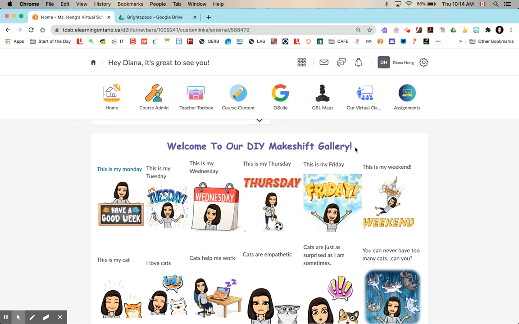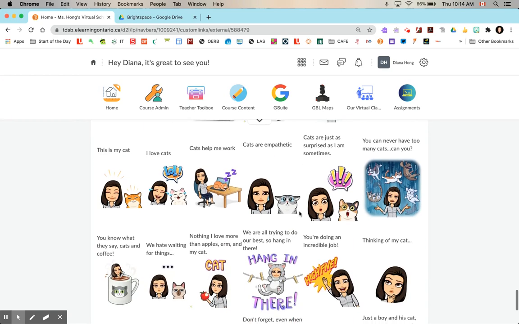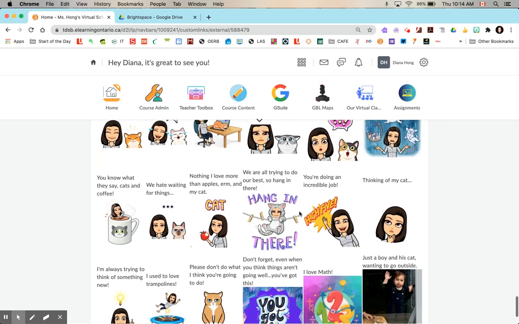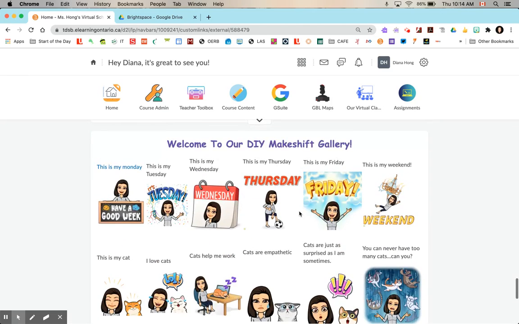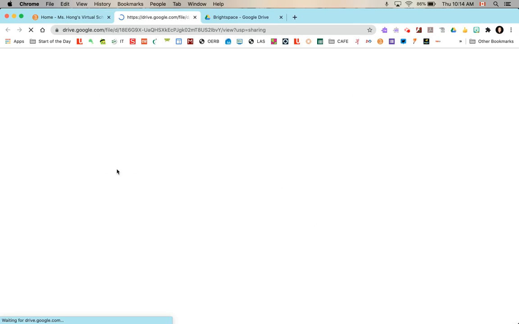So this is my makeshift gallery. I have created a grid of 6 by 4. You can create as many as you want. If you notice, I've created a link here. I would actually not recommend you creating links. I understand that, yes, the pictures are small, and you may want to create a link so that they can see this picture on a larger scale.